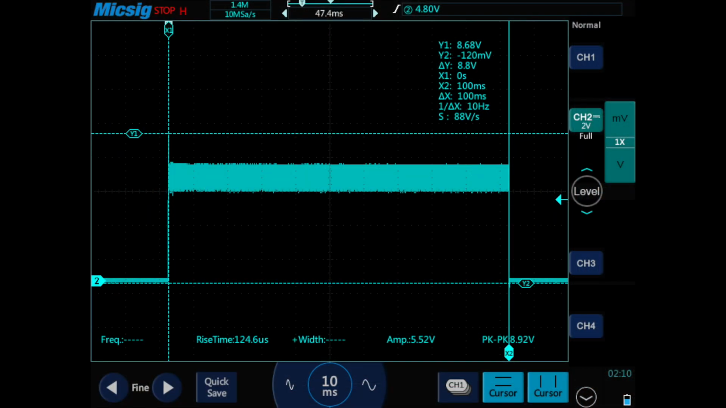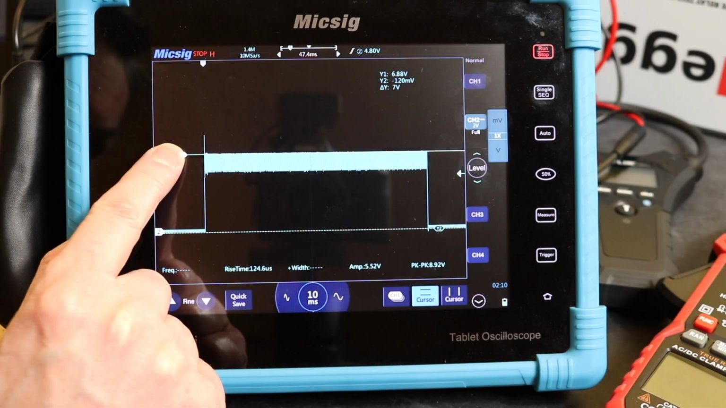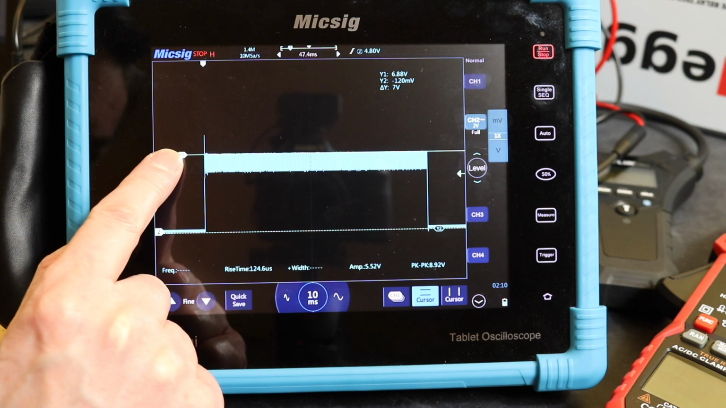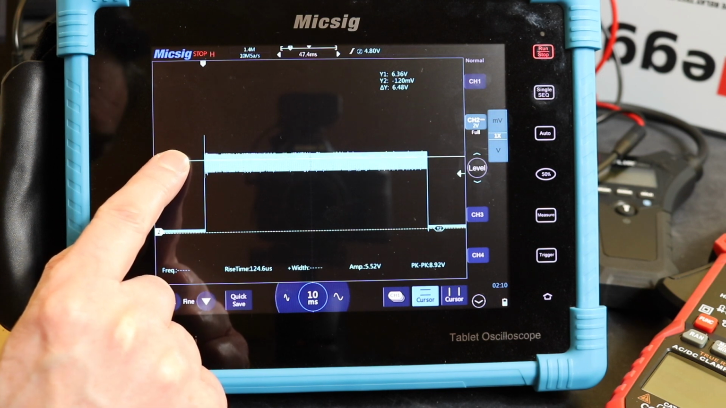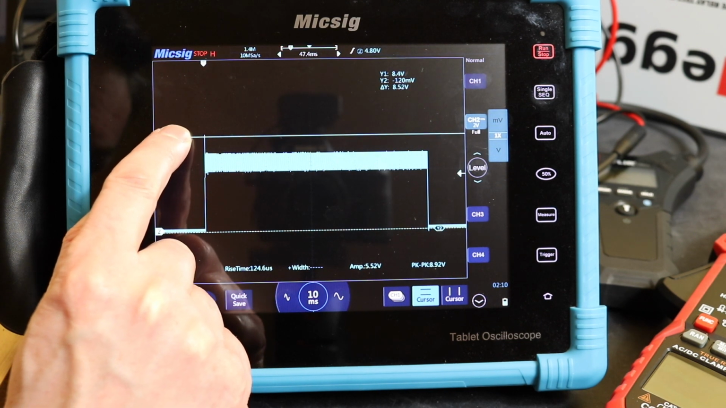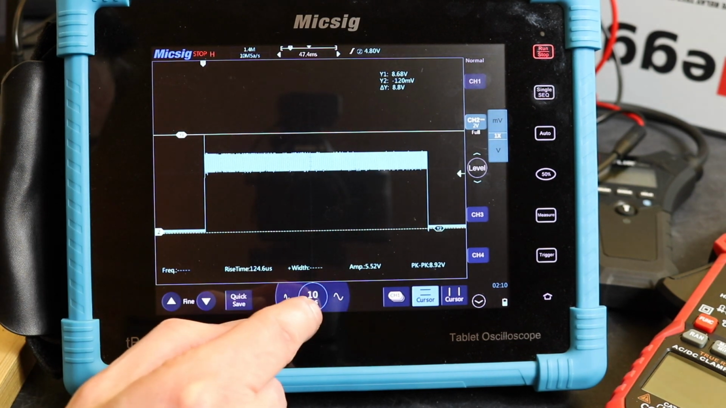Okay, so there's a fair bit of noise on this one. Let's just go down to him there. 8.92 volts peak, got an amplitude of 5.52, which matches. 7 volts, so I should be looking at straight 6 volts on this really, shouldn't I? As in the amplitude is averaging out, isn't it? So it is a wee bit noisy.